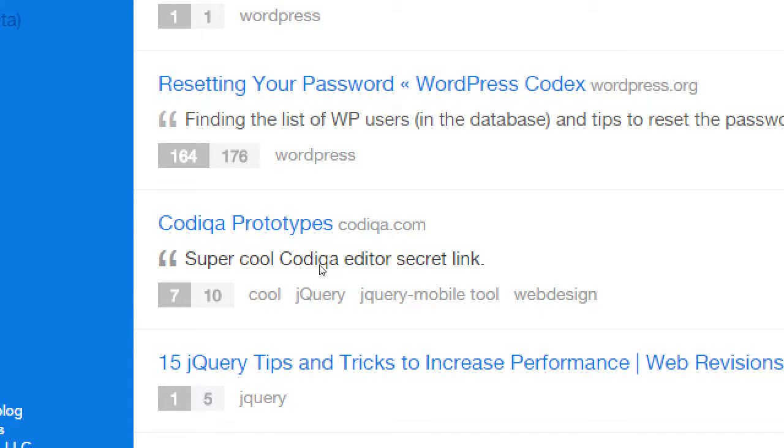Delicious. Well, I know that you can save your bookmarks and sync them on Chrome and Firefox and all the browsers, but they're private. They're your bookmarks. You have to log in to see your bookmarks. I like Delicious because you can make all your links public and share them with anyone and find and discover more links. And so here, Codica Prototypes is the super cool Codica editor secret link. And then that has tags, so I can search other things on Delicious that are also tagged jQuery mobile tool. So I like Delicious. It's kind of like half a bookmarking tool and half a social network, because here I can discover more links.